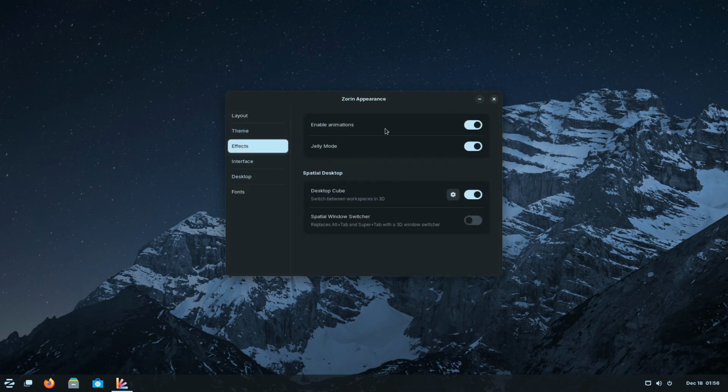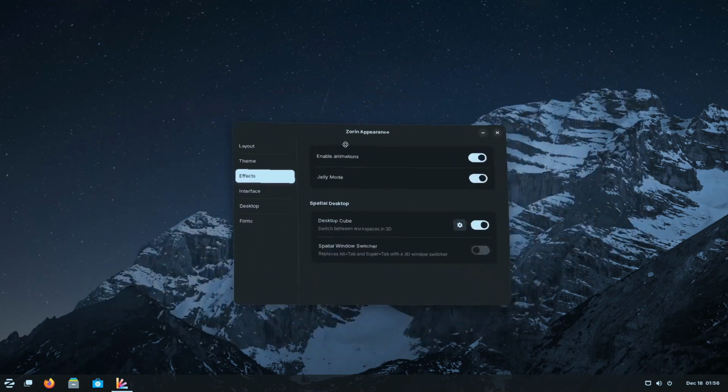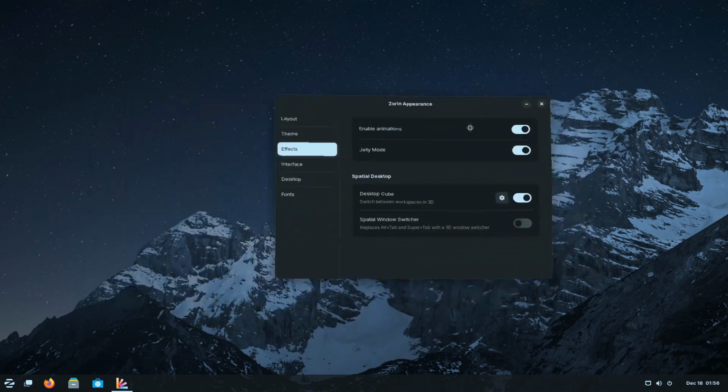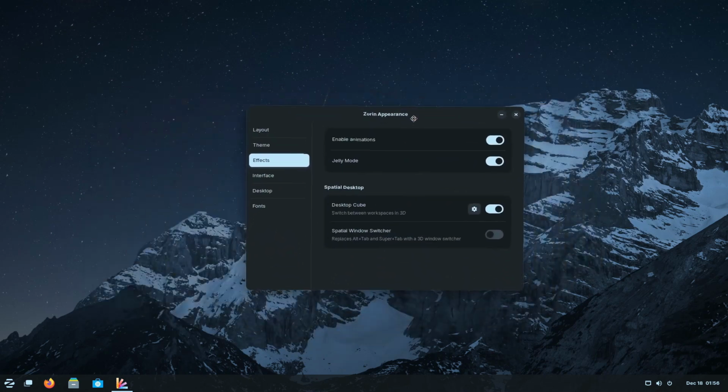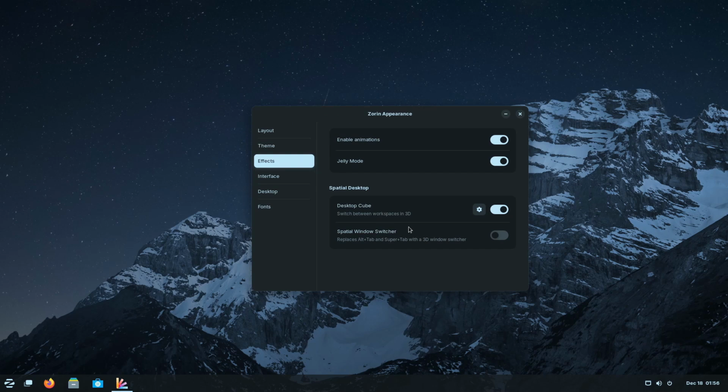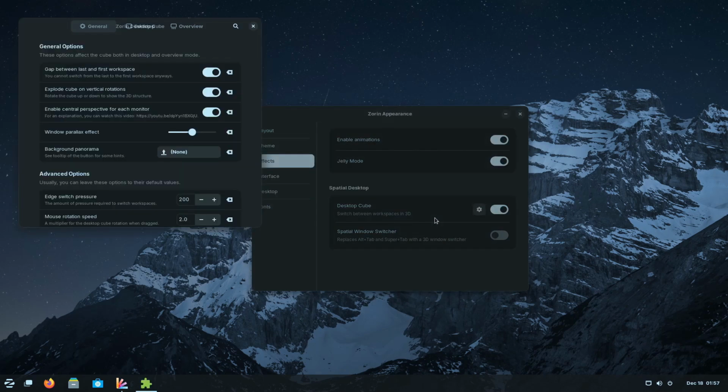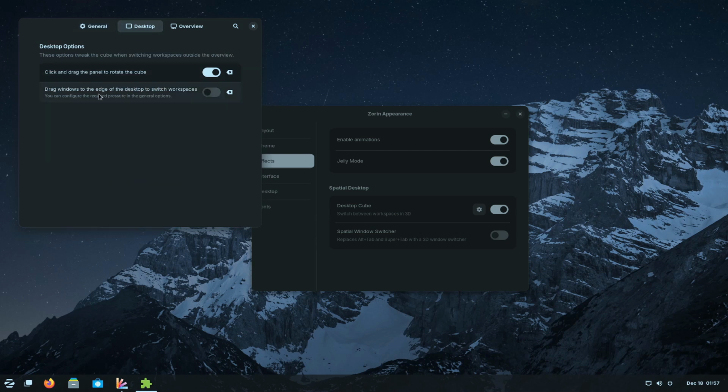Enable animations, jelly mode. It's got jelly mode. I get addicted to that. That's why I don't turn it on. Desktop cube. Got your settings right there for it. Click on that. Gap between last and first workspace. Oh, we got general desktop. Drag windows to the edge of the desktop to switch workspaces.